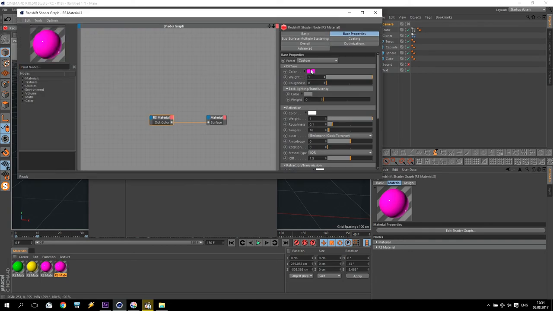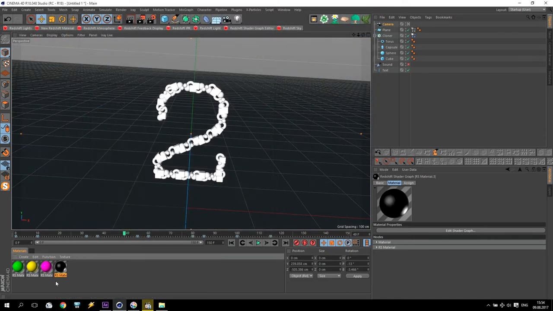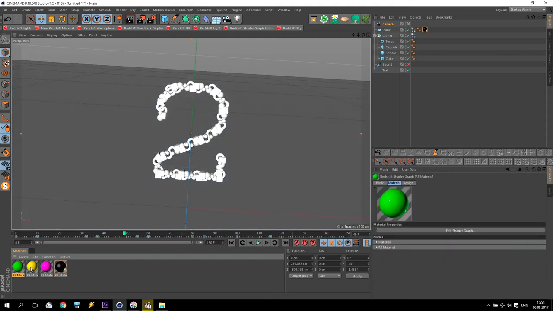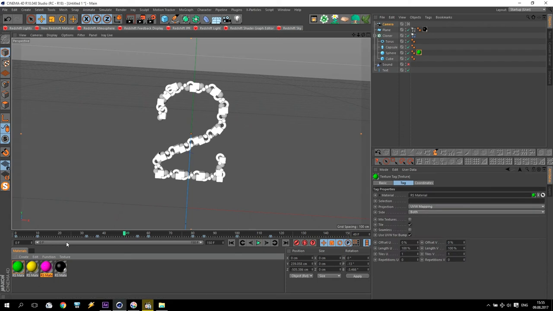And one more time. From this we take out color. Weight of the color will be 0. And add a little bit of roughness, for example, 5. Okay. This material we use for our plane. And these materials we will use for our objects, which are children of the cloner. Green will be sphere. Violet will be cube or purple. And yellow will be, I don't know, torus.